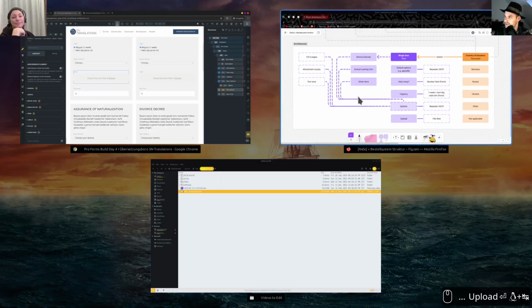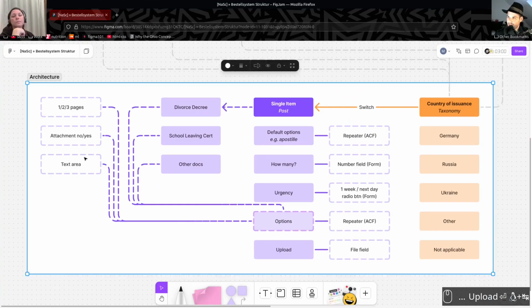Oh, hey, we also need to add this text area, don't we? Yes. If it's other docs. And then that text area, isn't there something we need to do in ACF for that? Oh, yes, we do. We thought about it. In my test, I just had a condition that said if the single item title contains others, then show the text area. But of course, we might want the text area in other places or for other items.